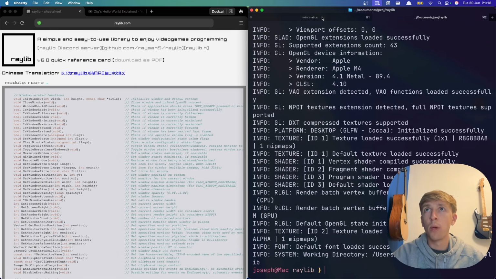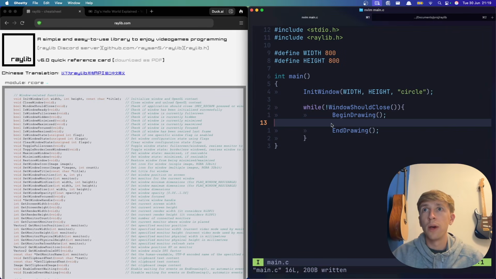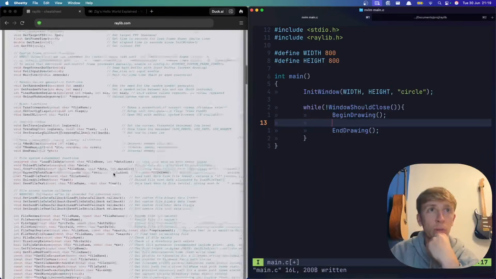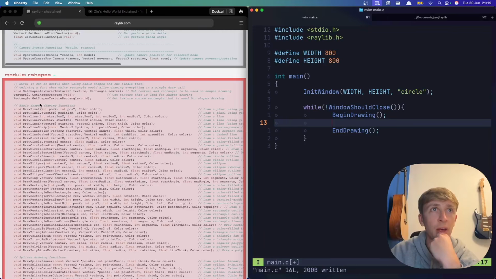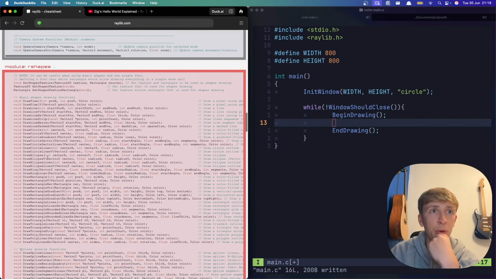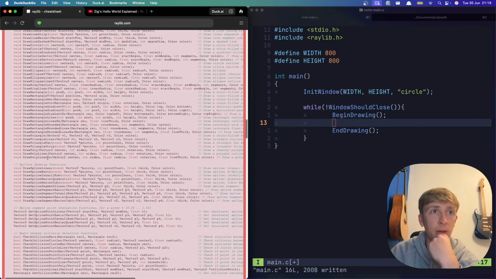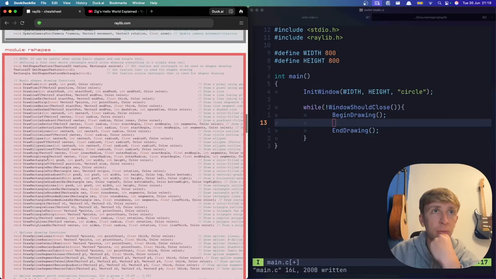Okay, so what we want to do now is, oops, we don't want to quit. We want to draw a simple shape, and once we do that, we can then begin to move that shape around. So the first thing I'm going to do is scroll all the way down here, to shapes. So a lot of options here. You can even do textures, which is pretty cool. But we want to draw a simple circle for now, so it's draw circle.